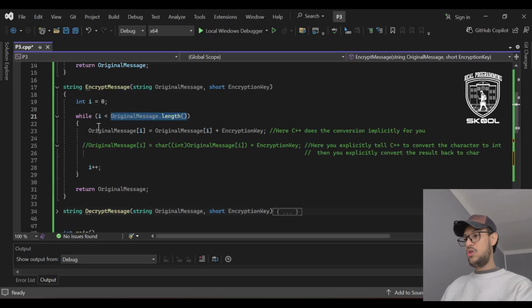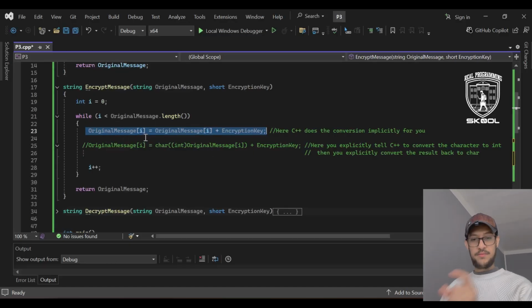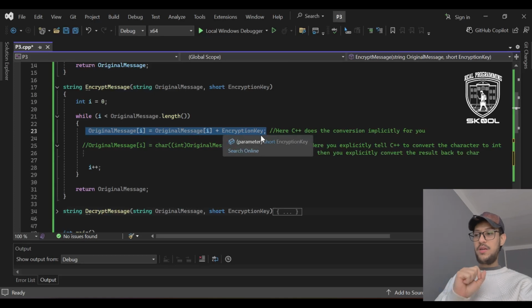All right, so 0 is less than 8. It's true, so the while condition will be true, and the compiler will go inside this while statement to execute this line of code. What does this line of code mean? Original message of i: now we catch the first character in the message, which is S, the first character in Sam. So original message of i, which is S, equals original message of i, still S, plus encryption key.